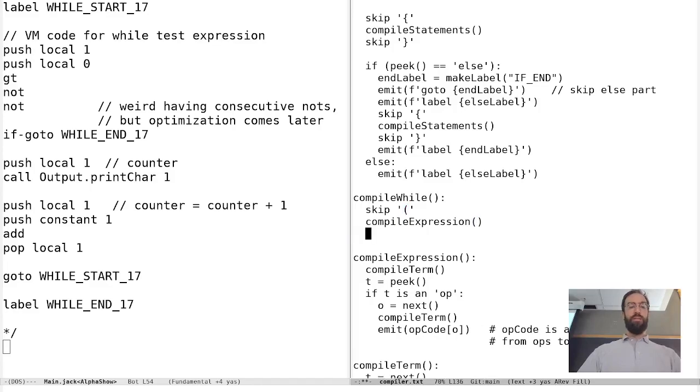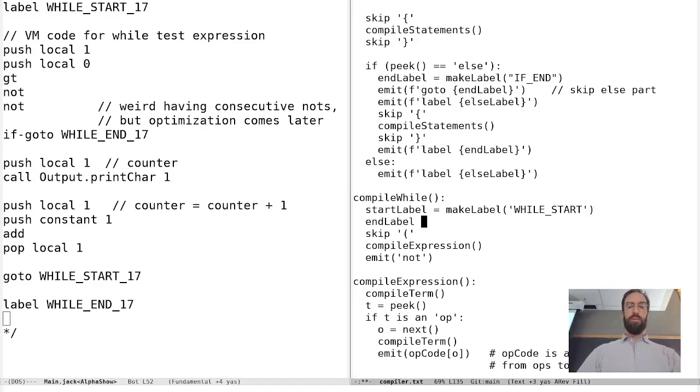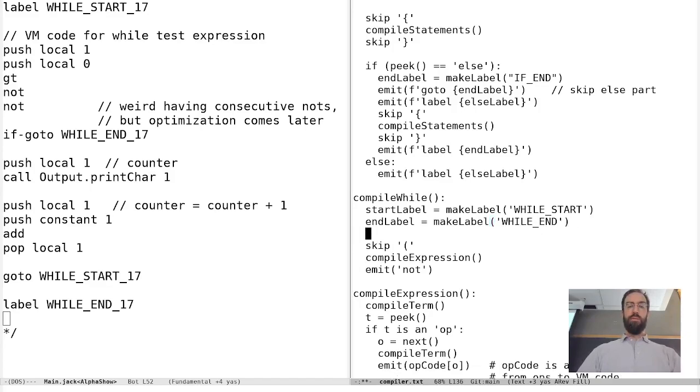No wait, I forgot something, but we'll come back. I'm just thinking about this. We'll emit the not to invert the expression, right? And then, well, what did I forget? I forgot this label that we needed at the start, right? So let's make some labels. So we'll say start label, let's make label while start. And we might as well make an end label while we're at it, because we're definitely going to need both. And then I'm going to say emit label, start label.